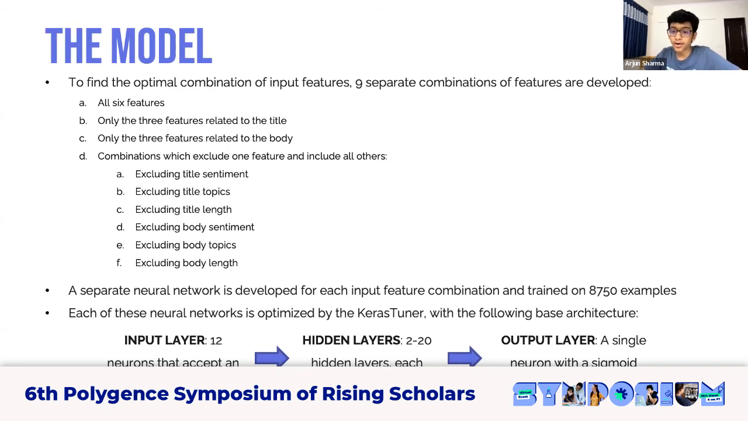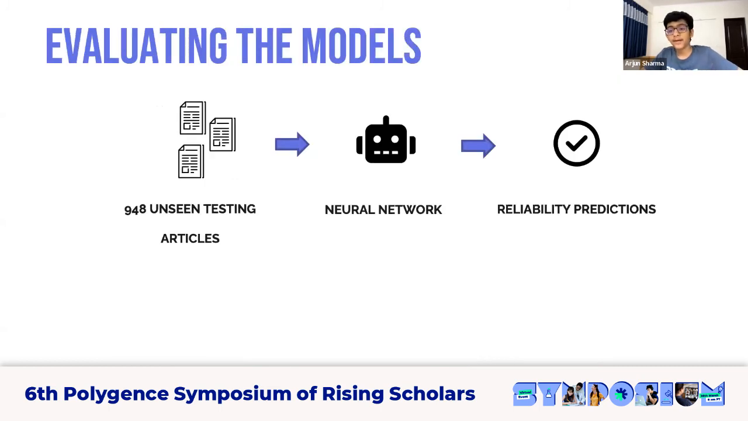To find the best architecture for each network, I used a library called the Keras tuner to optimize a base architecture of 12 input layers, a number of hidden layers, each with a number of neurons, and finally a single output neuron, which uses a sigmoid activation function so that we get a binary label, that's a 1 or a 0, as our output, predicting the reliability of the input. Once these models were trained, their ability to predict the reliability of articles was evaluated by giving each model a large number of unseen testing articles, and then comparing the labels it predicted to the true labels.